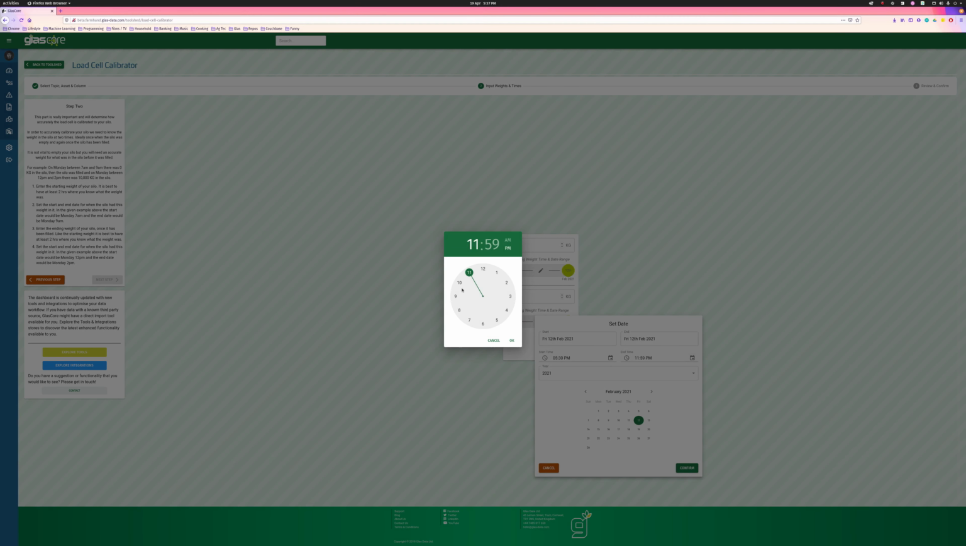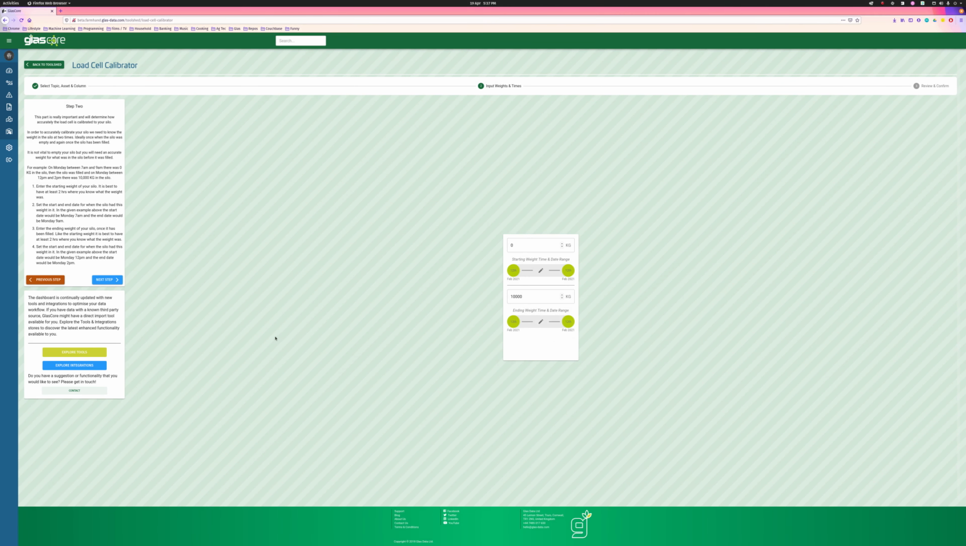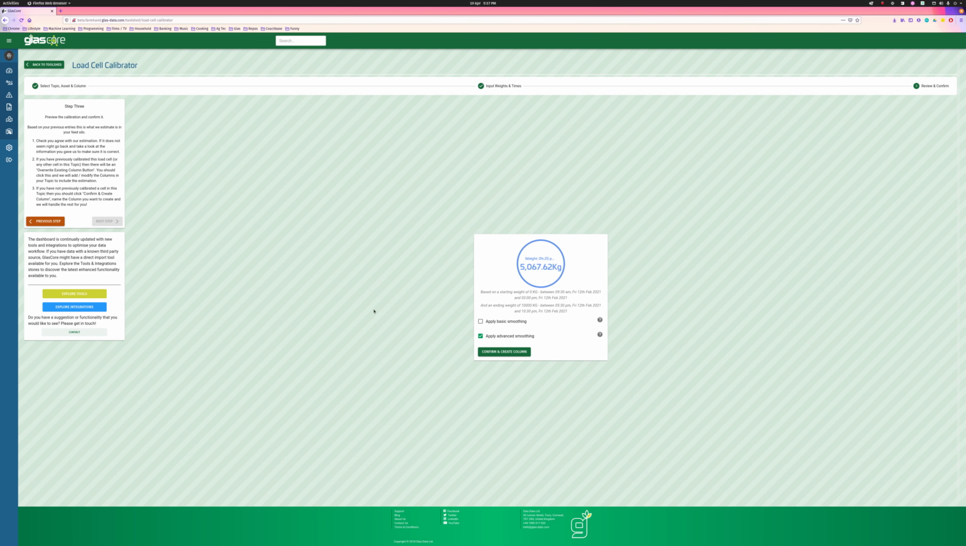And 10:30 p.m. Confirm. And then we're just going to hit the next step button. And what it's going to do is grab the latest value that it's seeing from that load cell. And using the information that you've just told it, it's going to estimate how much feed is left in the bin. Now it hasn't filtered or smoothed any of the information yet, so this is just a rough estimation. But it'll give you an idea for whether the information you put in is accurate.